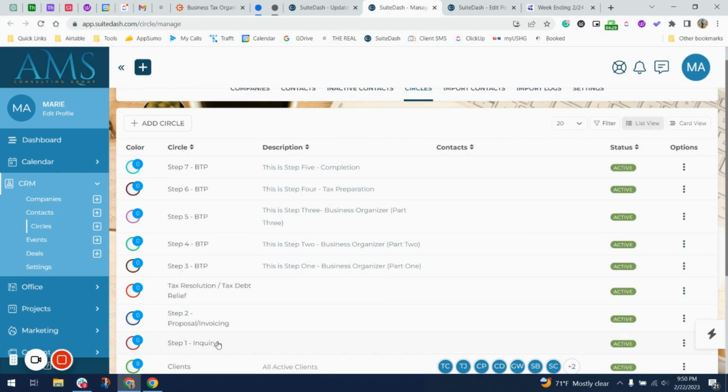So step one is inquiry, which is going to be that kickoff form. Step two is going to be the proposal and invoicing. So they're going to stay in that step until the invoicing is complete. Depending on what invoice they receive, they'll go into a different bracket of the circle. They will start at step three, which is going to be step one of the actual business organizer, the part one there. So that's how it's organized so far, which will make more sense as you see it.